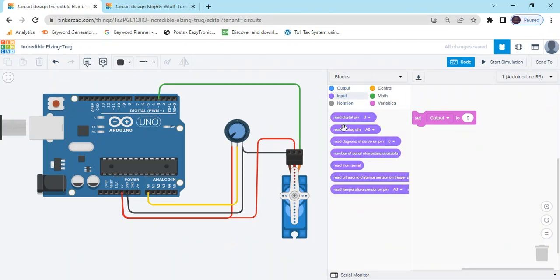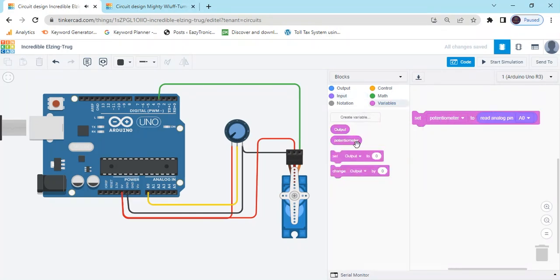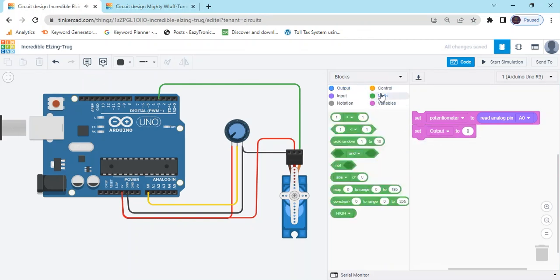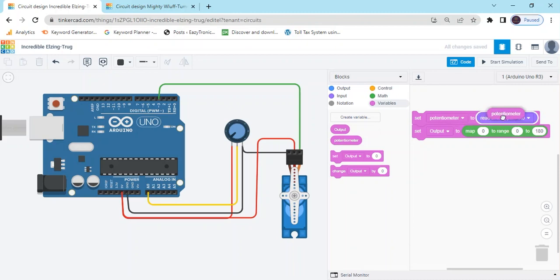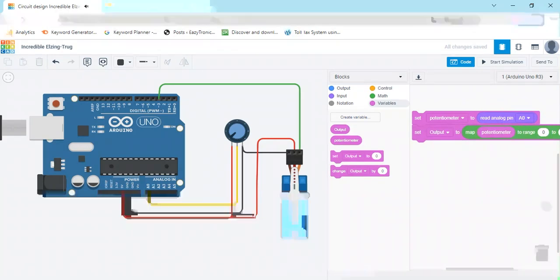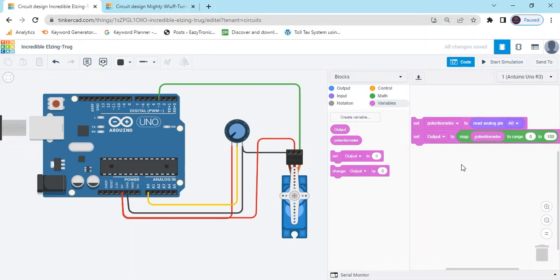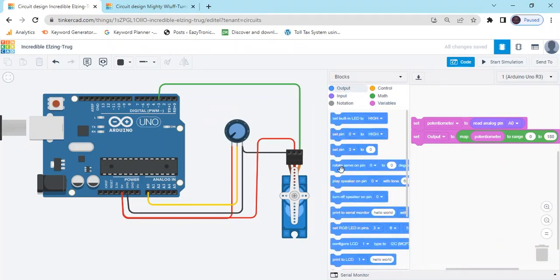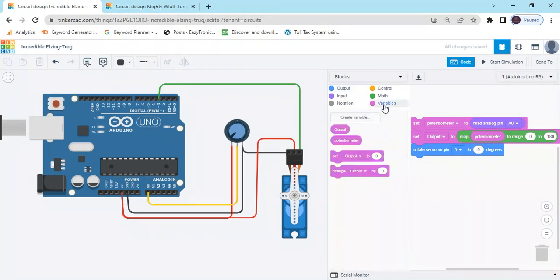Go to the input block, connect the potentiometer to the set block, and connect it to the analog pin. Second, go to the variable, set output block, go to the math block section, and take map. Here we put potentiometer, go to the variable and take potentiometer. The sensor value goes from 0 to 180 for the potentiometer. Now go to the output block and take rotate servo pin on. We put the output block here.